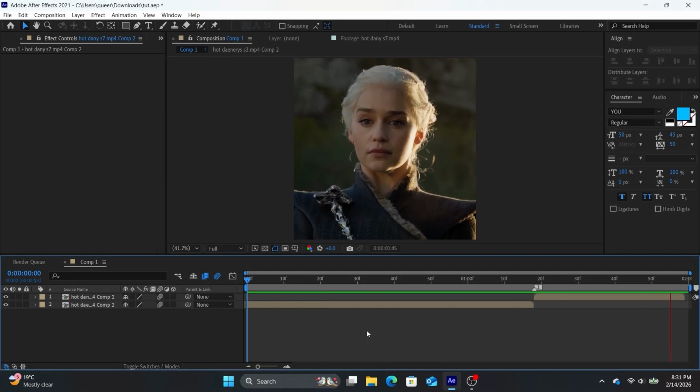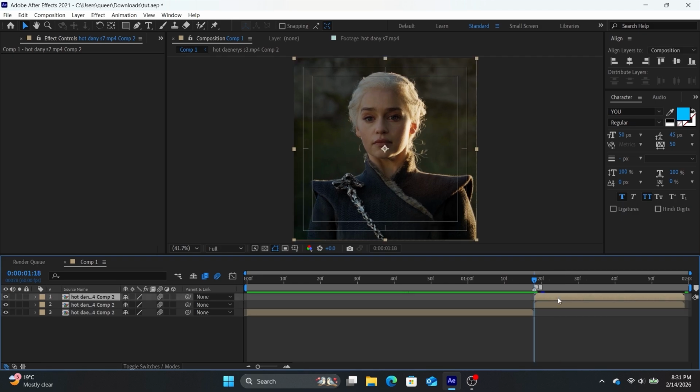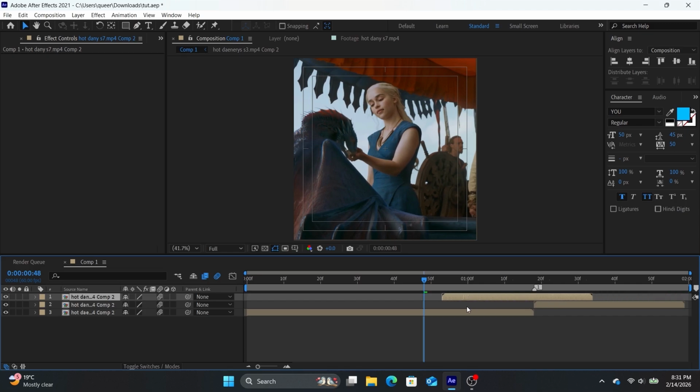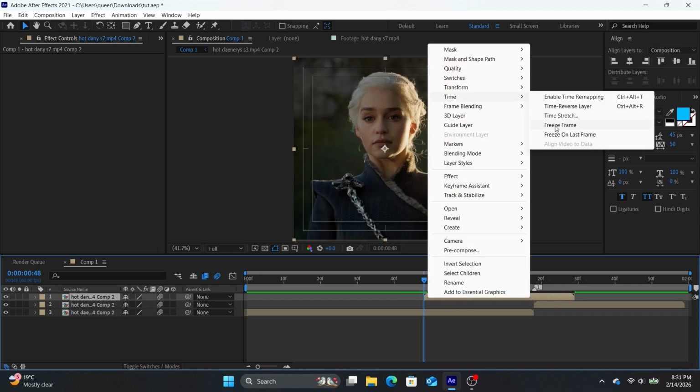First, get ready with your clips. Now duplicate your transition clip. Now go a few frames backward and adjust it. After that, go to the first frame of the clip and freeze frame it.